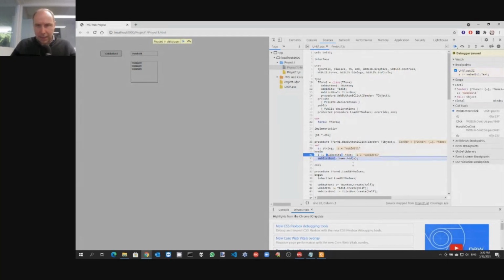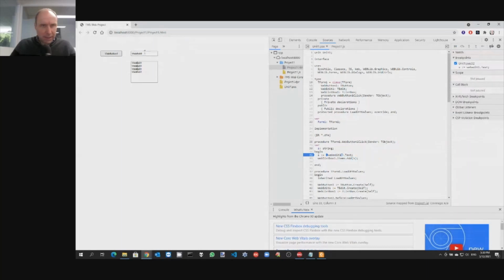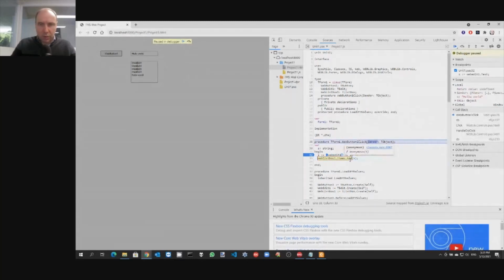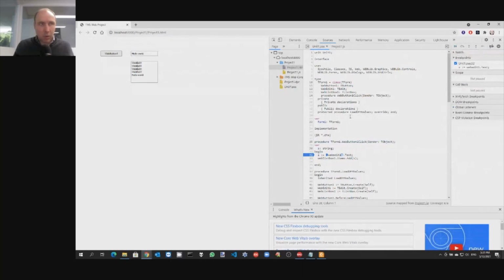Let's add some other text like hello world, and I click, and the breakpoint is hit again. I step through the code, and here you can see that my variable s got the input from the input control, hello world. And as I step, it is really added to the list box. So this is how you can debug your applications directly from the browser.